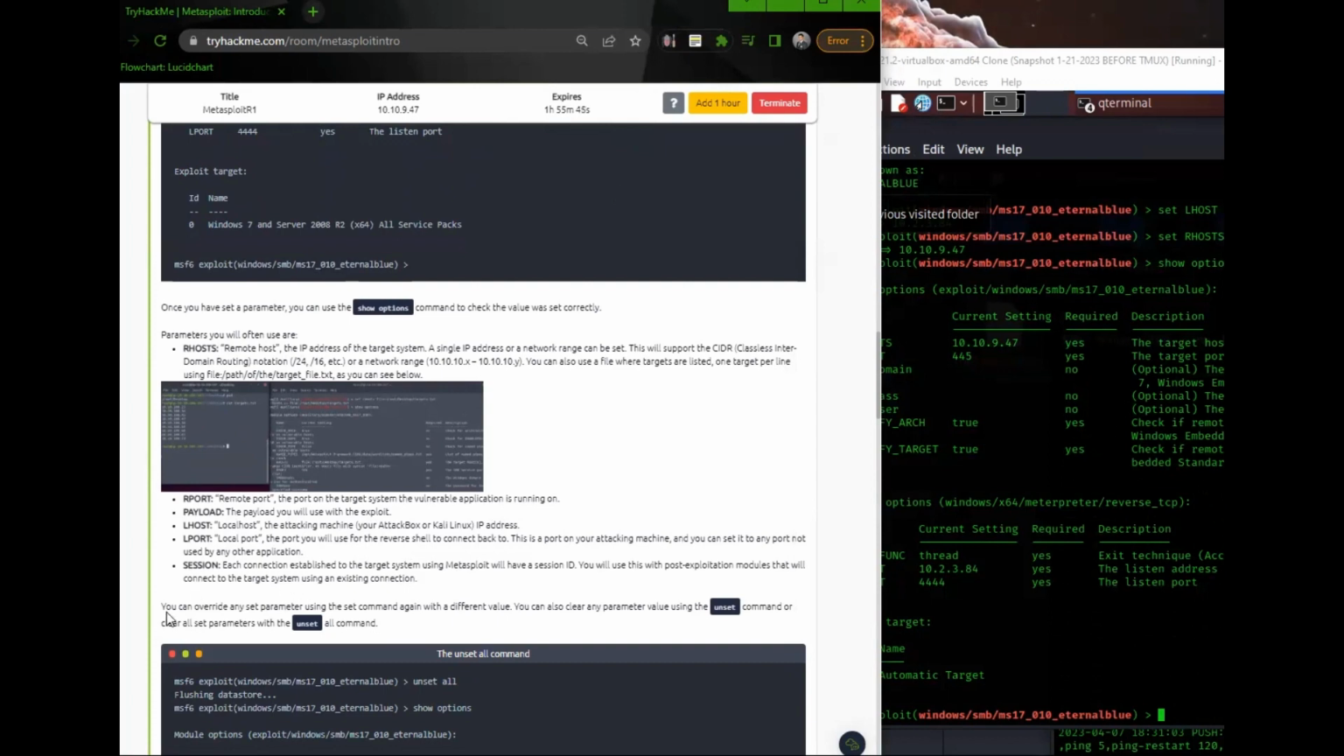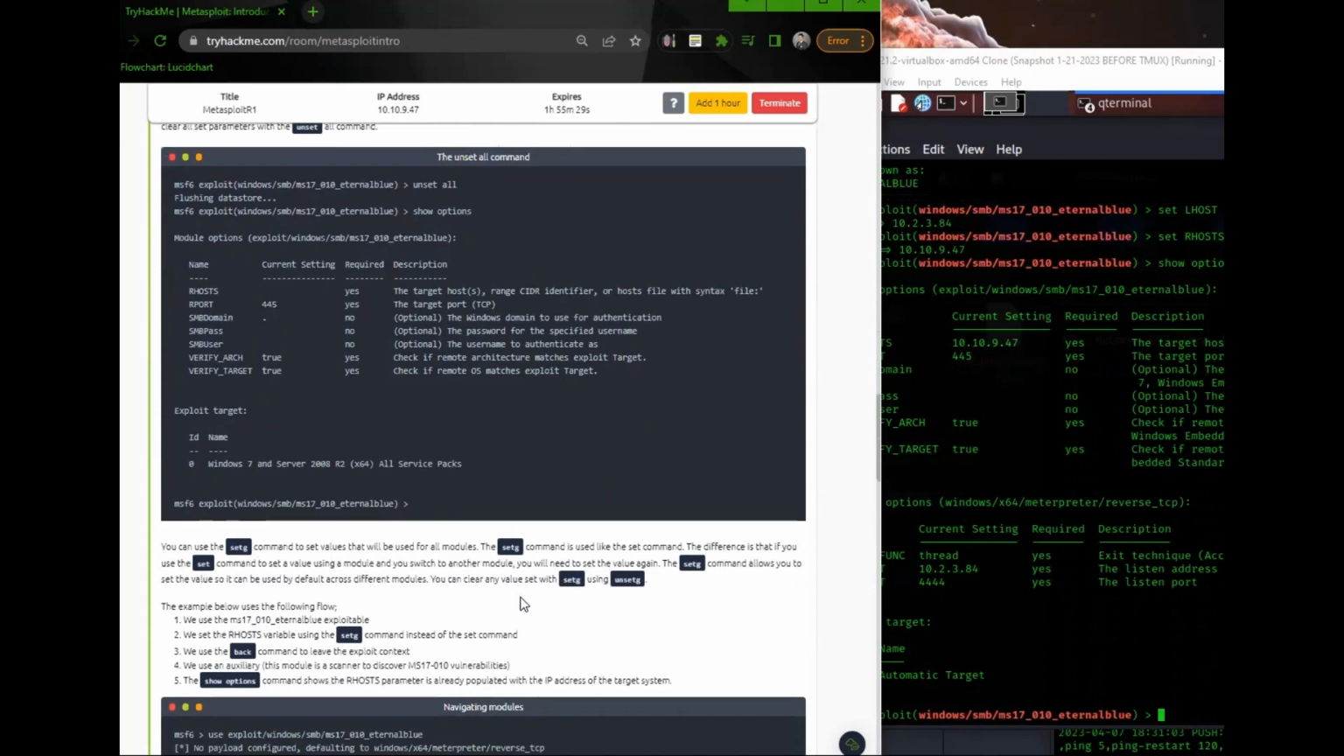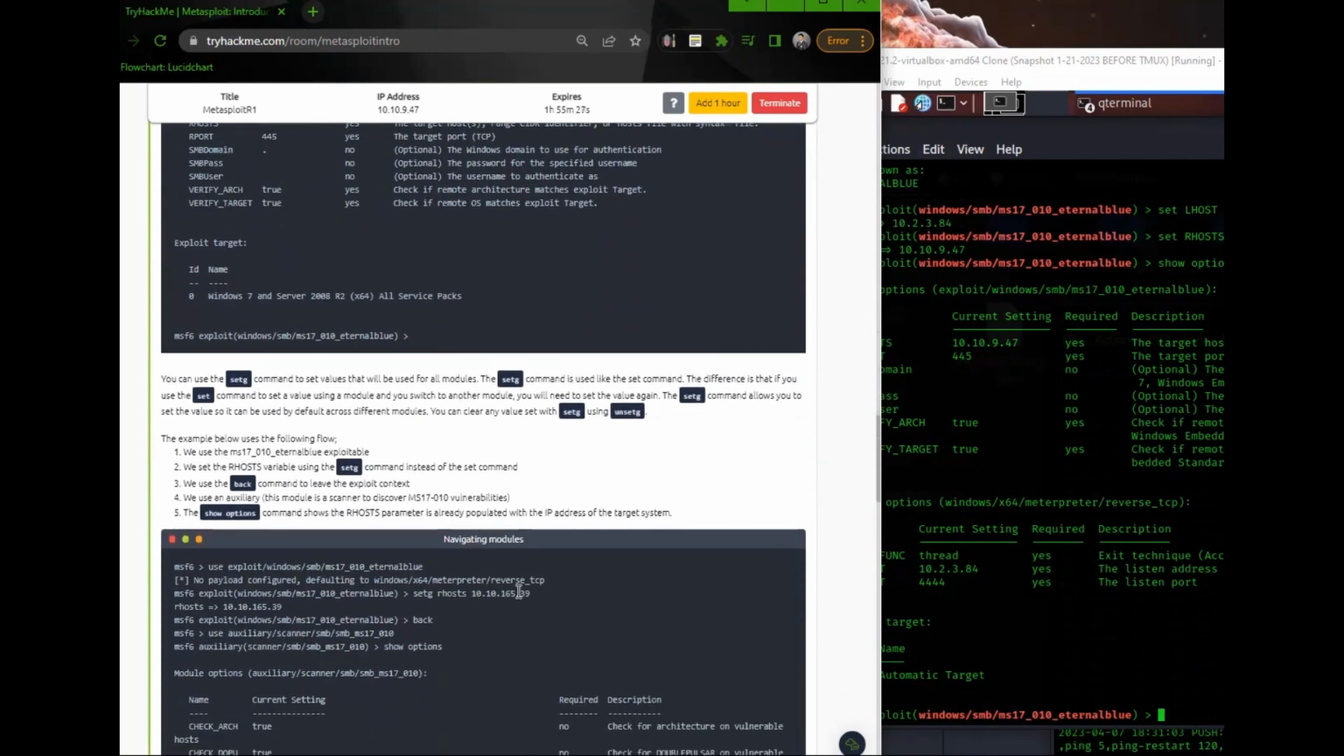Okay, gotcha. You can overwrite any set parameter using the set command again with a different value. You can also clear any parameters using the unset command, or clear all set parameters with unset all. Okay, so if you want to unset all of this, you can just do unset all. It's not something we want to do though.